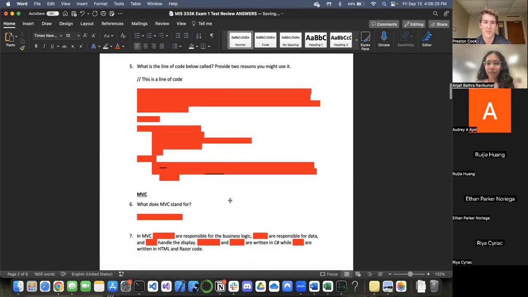Okay. So question 5 is very, very easy. What do you guys think that line of code is called? These 2 forward slashes and then some sort of text. What is that called?